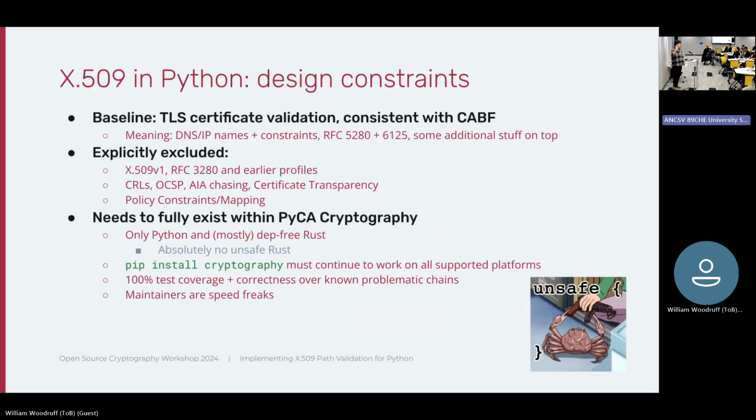I mean, certificate transparency is great, but we didn't include it as part of the minimum viable product here. And then finally, most importantly, all of this actually needs to fully exist within Python cryptography itself, which means that pip install cryptography needs to continue to work on every platform that it currently works on. It needs to be only Python and mostly dependency-free Rust, and needs to meet the extremely obsessive requirements of the PyCA maintainers, which include 100% test coverage, correctness over known problematic inputs, and the fact that they're speed freaks.